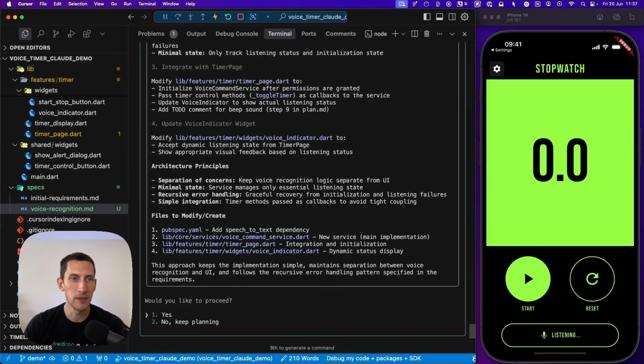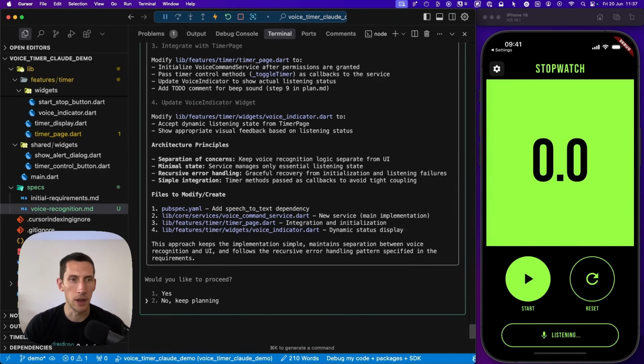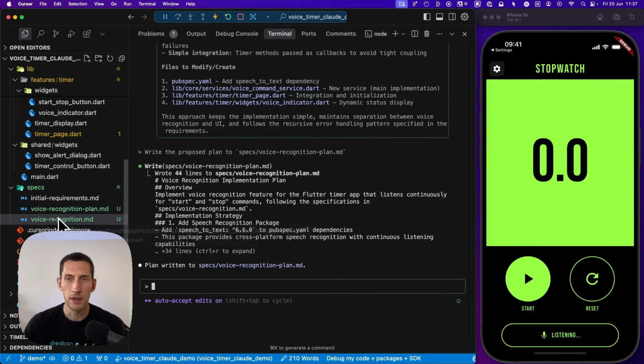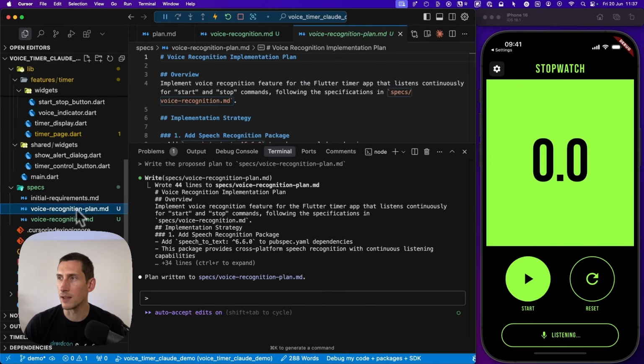And since this is quite valuable work, I'm going to ask Claude to write the proposed plan to a file. So let me enter edit mode, and then I can say write the proposed plan to specs/voice-recognition-plan.md. So yeah, as you can see, we now have my original file that contains the requirements, as well as the voice recognition plan, which was generated by Claude.